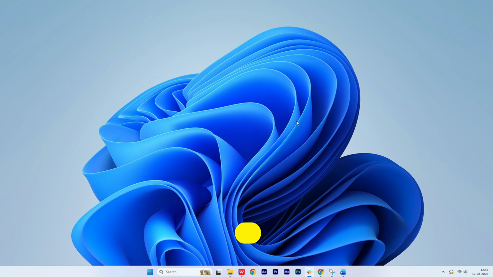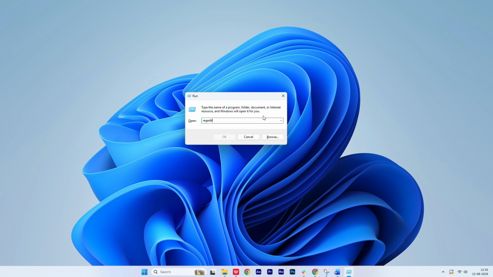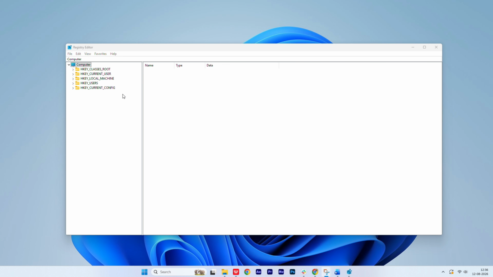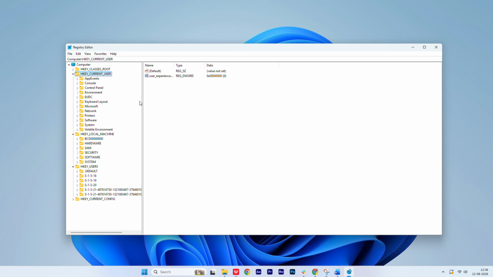Reset Word options. If none of the previous fixes work, resetting Word's settings may help. Close Word, press Windows plus R, type regedit. Navigate to HKEY_CURRENT_USER, then Software, then Microsoft, then Office, then your Office version, then Word. Rename the Data key to Data.old. Close Registry Editor. Restart Word. Word will automatically recreate fresh settings. Only attempt this if you are comfortable editing the Windows registry, and consider backing up the registry first.